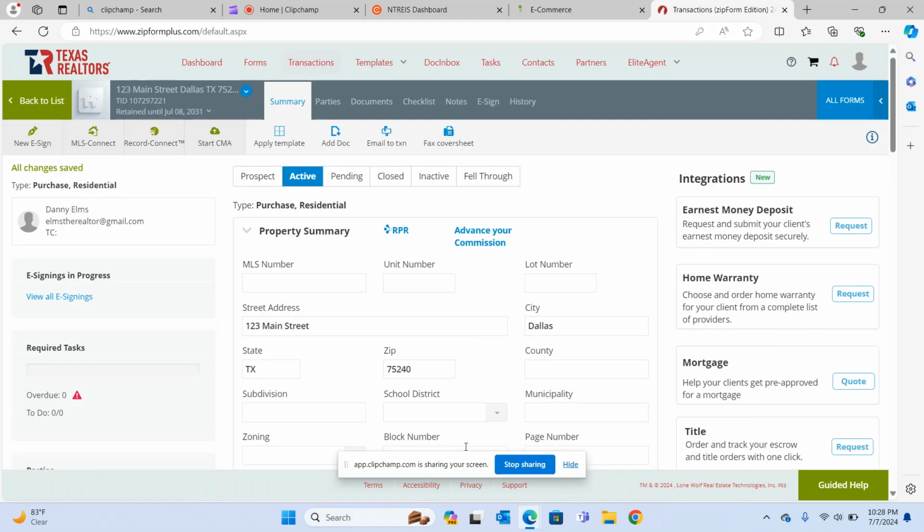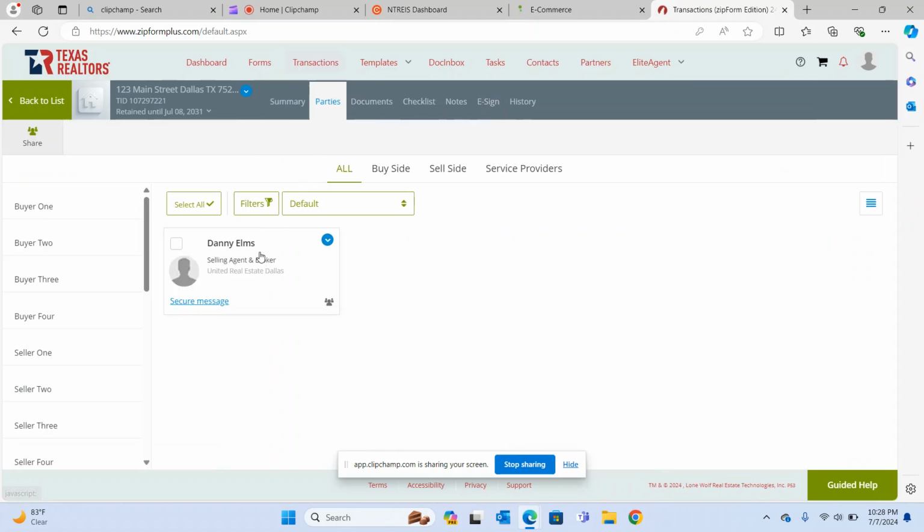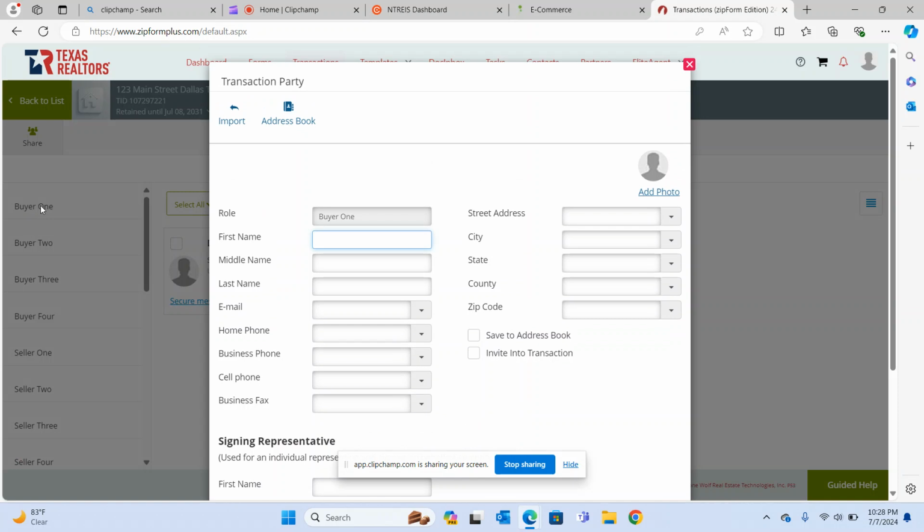The window changes, and we go to this window right here. So now you have these little screens right up here. Why don't you go ahead and go to the parties? And you can see that I'm advertising myself as the selling agent, but let's say I'm representing the buyer. I'll go buyer one, and let's say the first name is Mary, and her last name is Jones.